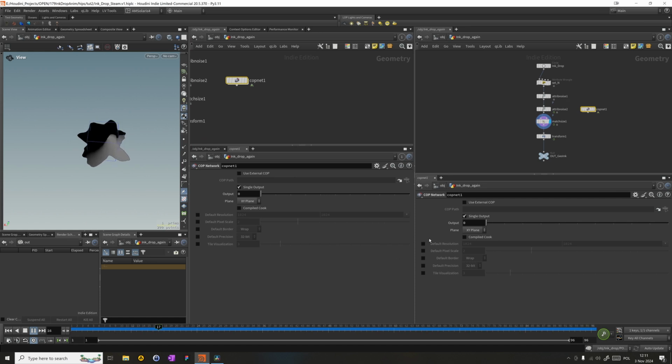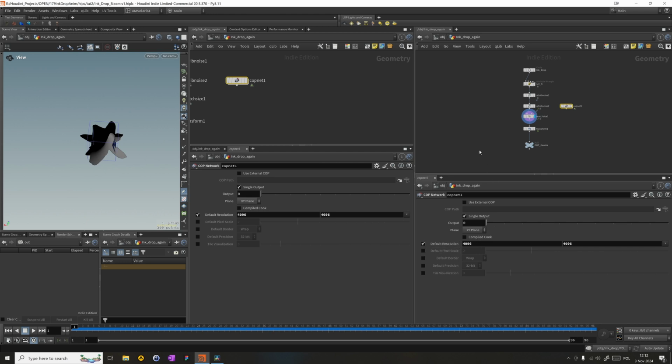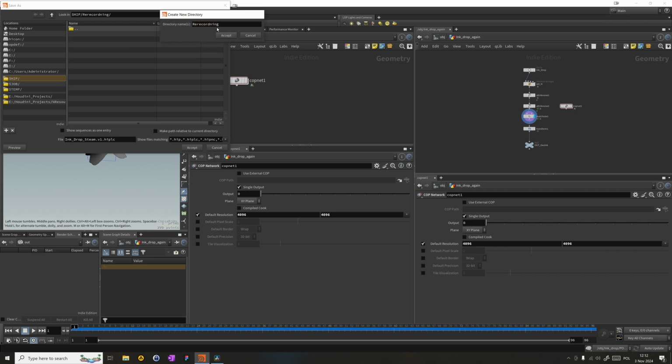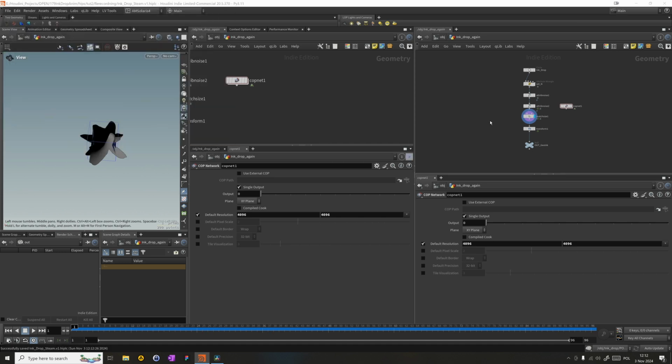We can even make it 4K right off the bat, because why not? Sometimes when you have playback on, you shouldn't be really changing parameters, because that can crash stuff. Let's save it as a new iteration, so I'll just make a new one and call it re-recording, and just save it there as it is.